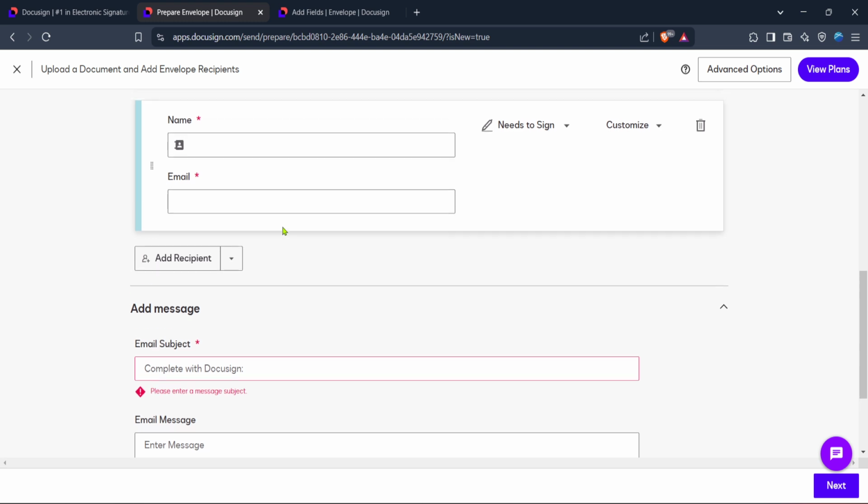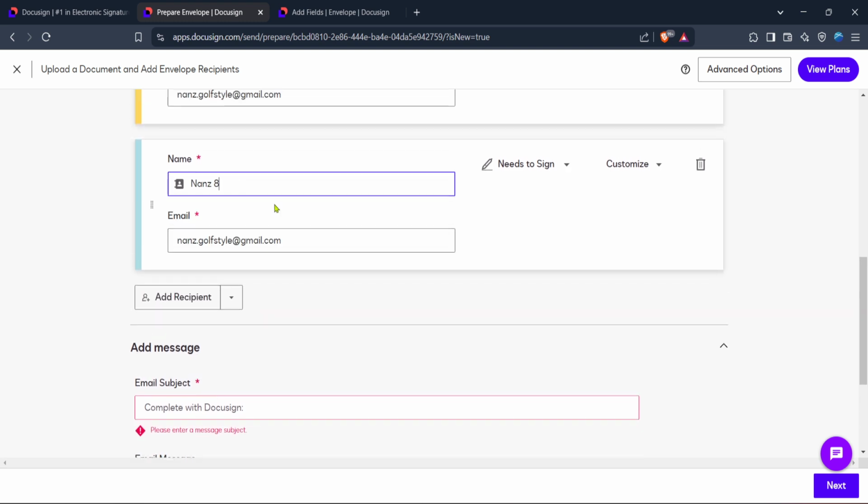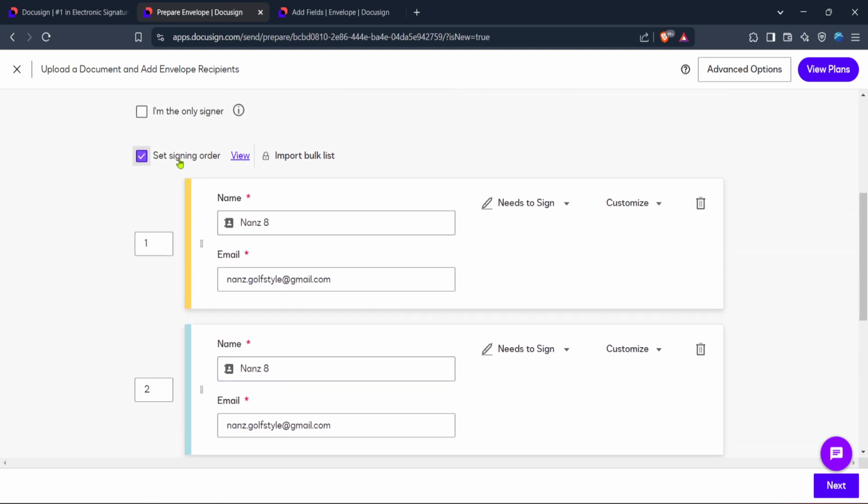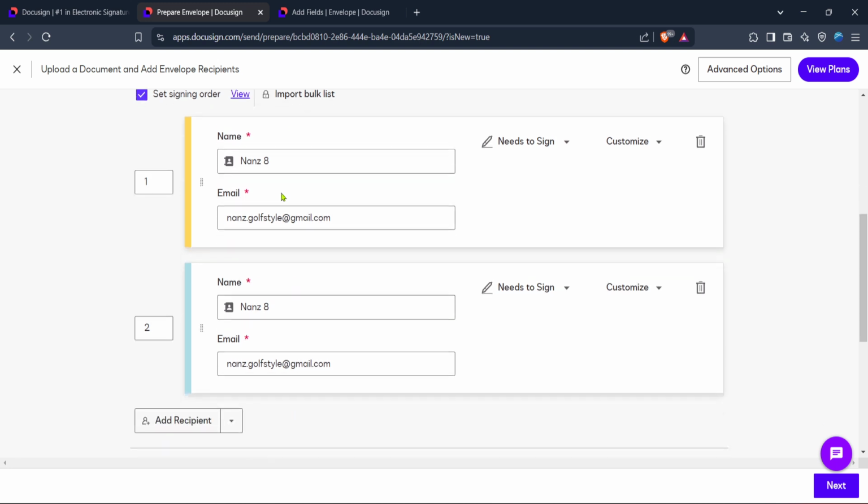Next, we move on to setting the signing order. This is a crucial step if you want the document to be signed in a specific sequence, ensuring that all parties sign in the right order. Click on Set Signing Order after you've added your recipients. This leads you to a screen where you can determine the sequence. Simply drag and drop the names in the desired order. This feature is incredibly useful if your document process requires a hierarchy or a particular flow of approvals.